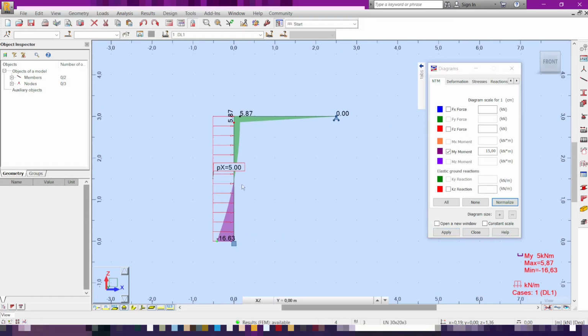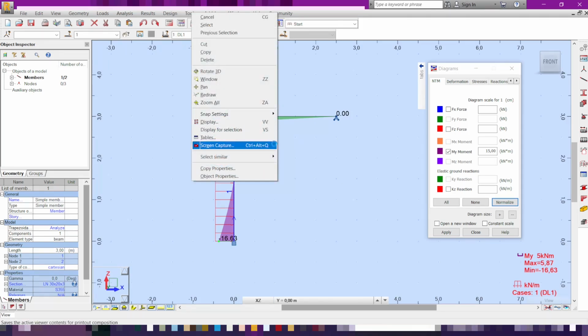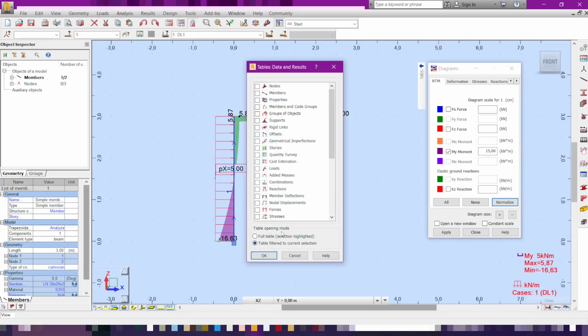And now the exercise was asking us to find the distance where we have the inflection point for this frame. To do that, we select member 1 by right clicking it, and now left click. What we need to do now is show the values of the forces for this member, and we go to tables. As we want to show only the values for this member, we go to the option which says table filter to current selection, which is member 1, and now we select the forces.